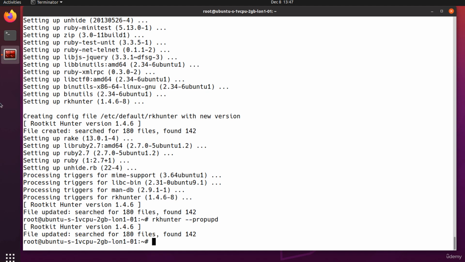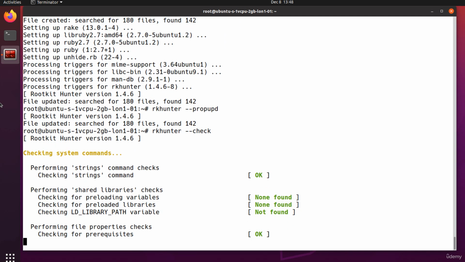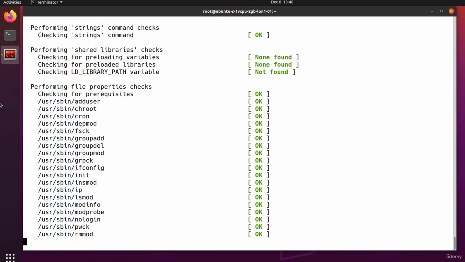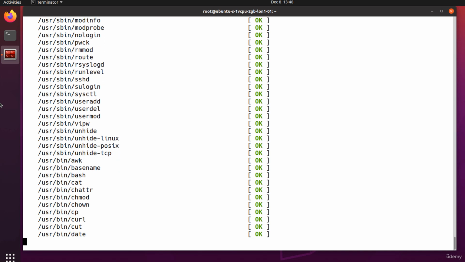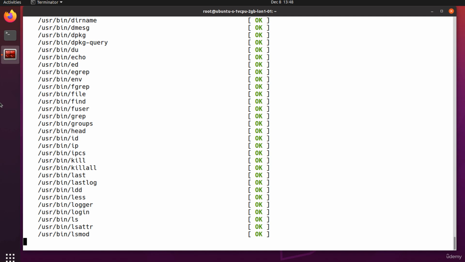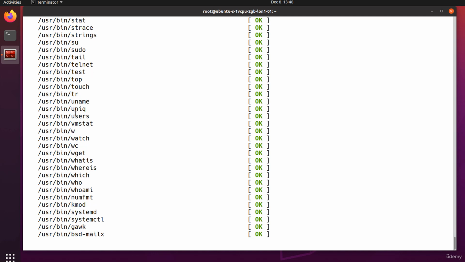Let's run a full system check. rkhunter --check. This command performs various checks on the local system. The result of each test will be displayed at the terminal, and if anything suspicious is found, then a warning will be displayed. A log file of the tests and the results will be automatically created in /var/log.